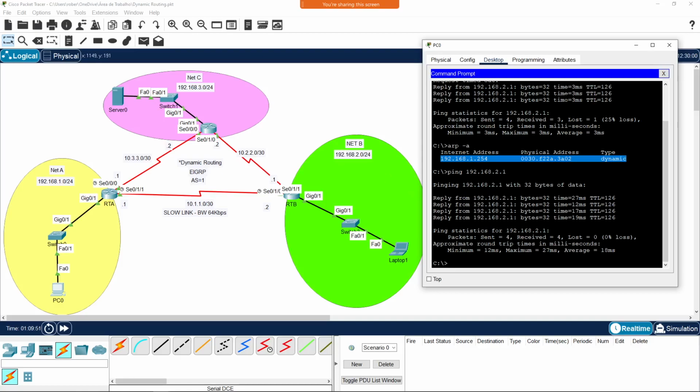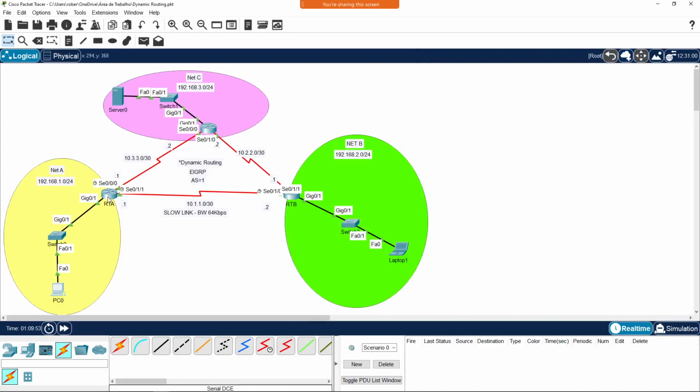Now there are just a few more things I'd like to show you guys. The path that PC0 actually sent the packet was this way, the longest way. It's the longest way because it has to go up to another router and then down to router B. It's not going directly to router B. This choice only happened because we changed the bandwidth on this link. If we change the bandwidth here again, maybe back to 1.5, it's going to go straight away if it needs to go to network B.